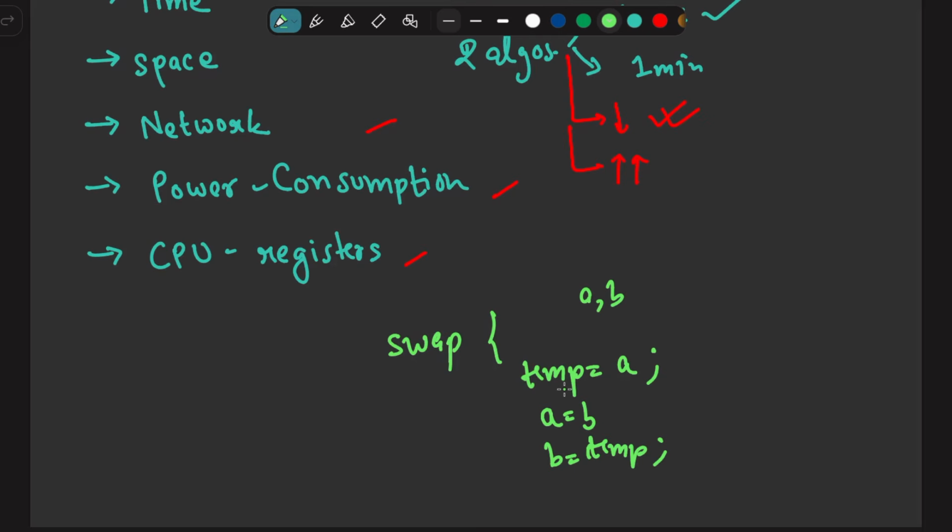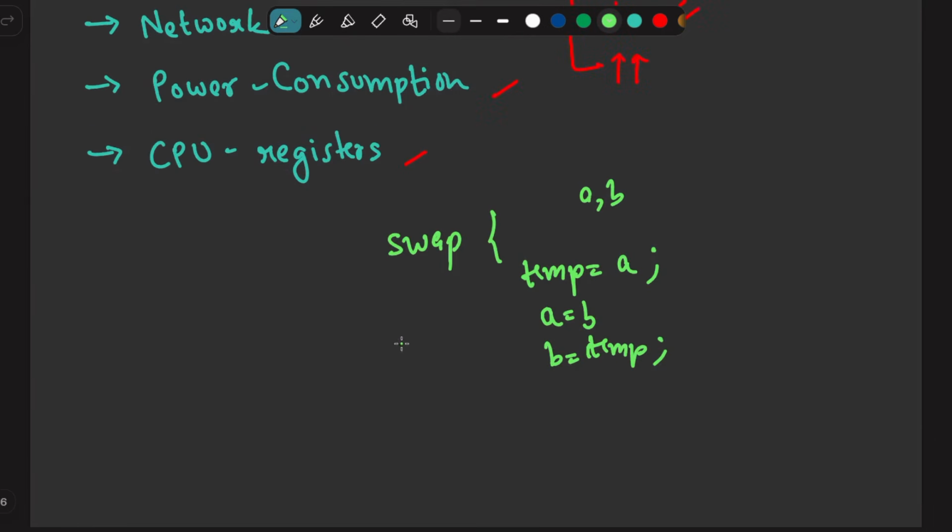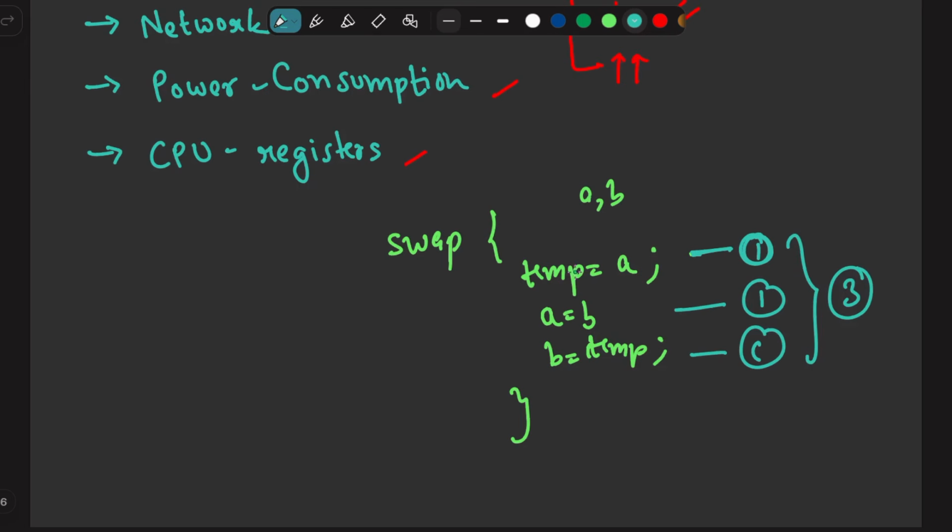Now, how do we analyze an algorithm? We can just think of it as one assignment takes 1 unit of time, another assignment takes 1 unit of time, and the third assignment takes 1 unit of time. So a total of 3 units of time is taken. We have 3 variables A, B and temp. So we are taking 3 units of space because each variable takes 1 unit of space. So this is how we analyze the time and space complexity, but this is very basic. We'll learn more in the next lectures.